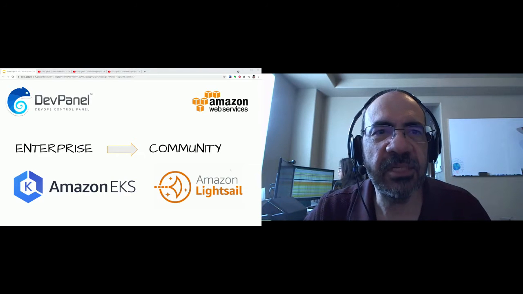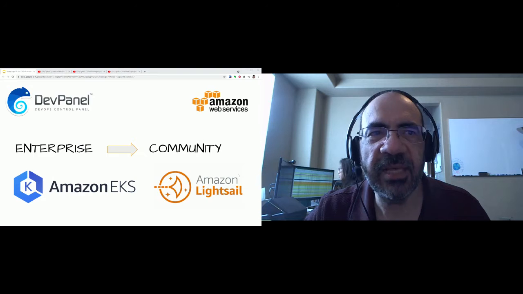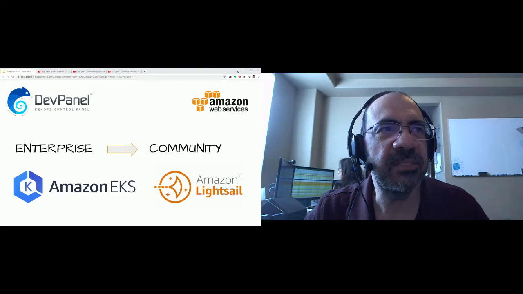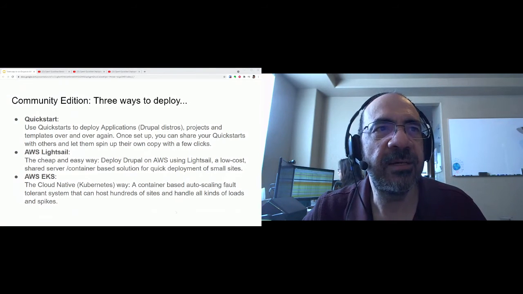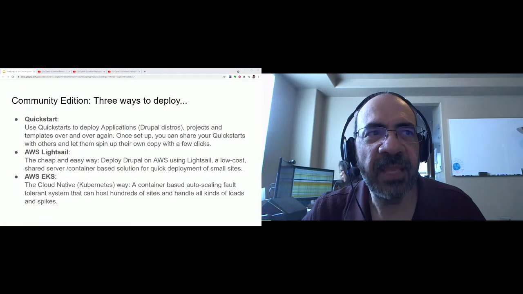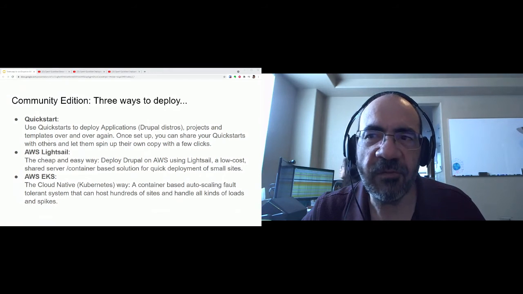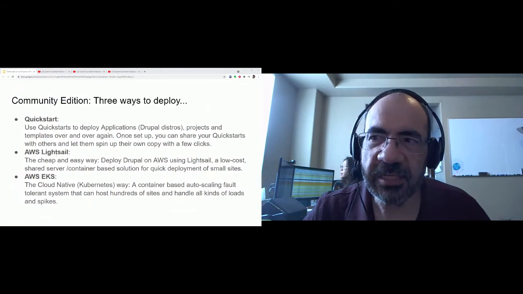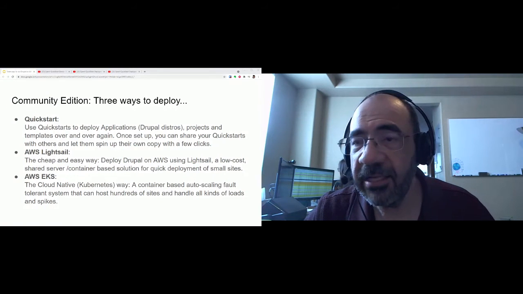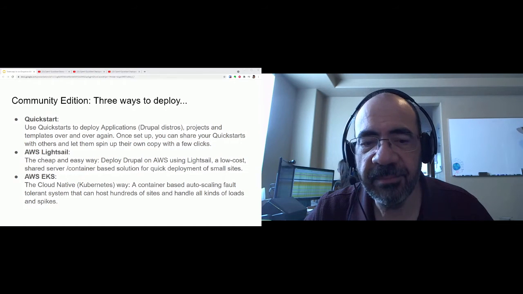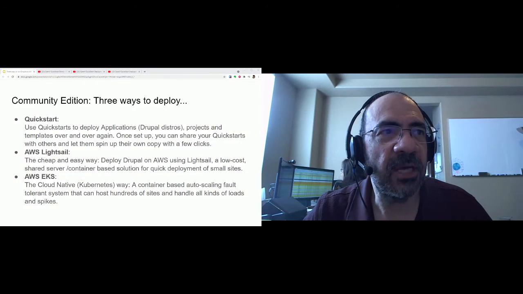So now we're starting to work a little bit with Lightsail, and this is still under development. In this session we're going to talk about 3 ways to deploy, and we're developing this format for Quickstarts to Lightsail and to other infrastructure, even to Kubernetes. So I'll talk about Quickstarts.